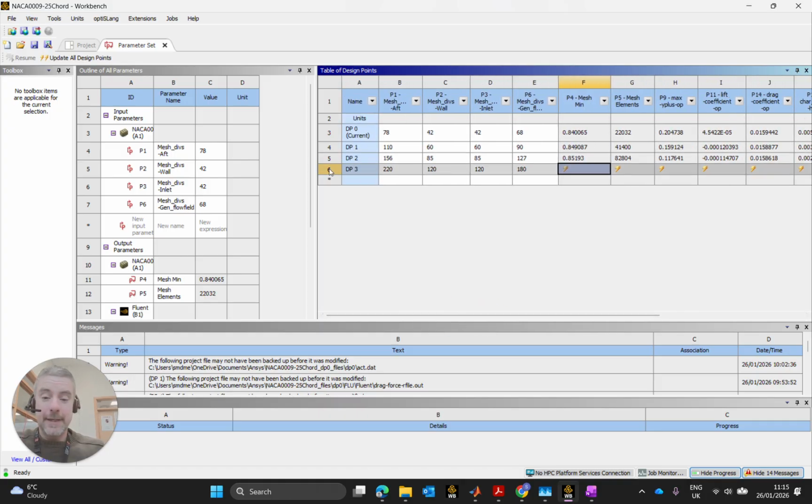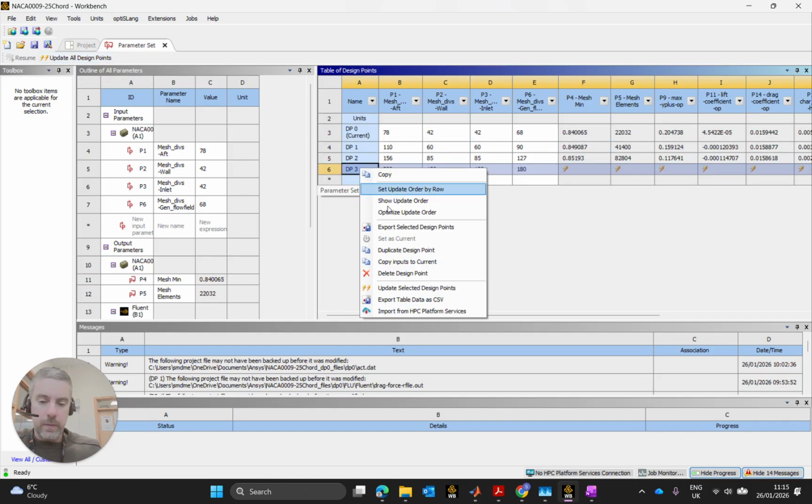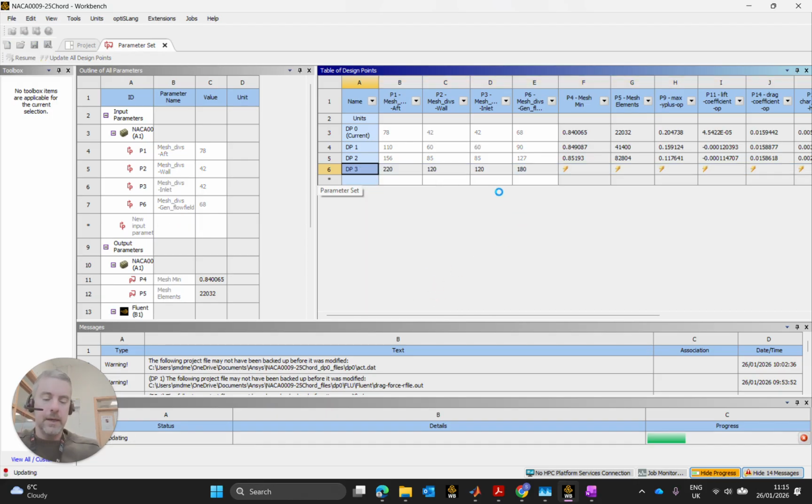Right, let's just do this. So what I'm doing is I'm going to disregard this design point. I'm just writing in a brand new one here. Yeah, let's right click it. Don't click update all design points, it's going to do them all again. Let's just click on the row we want and update the selected design point.